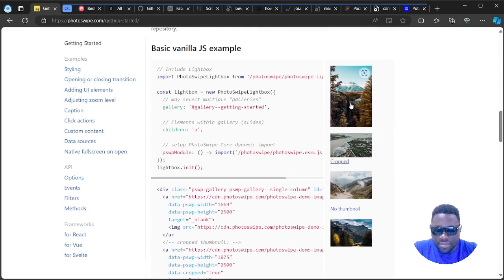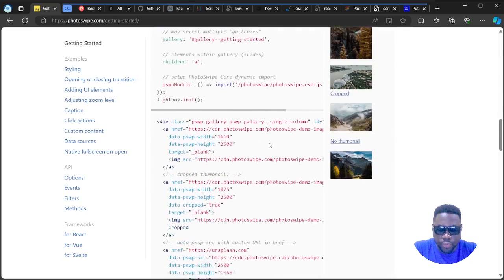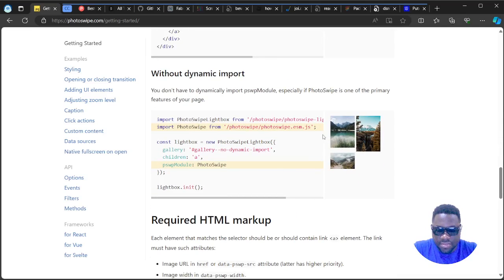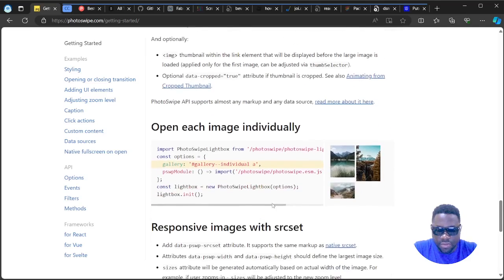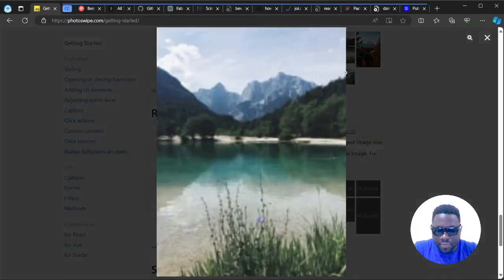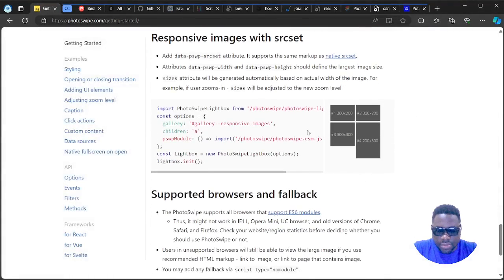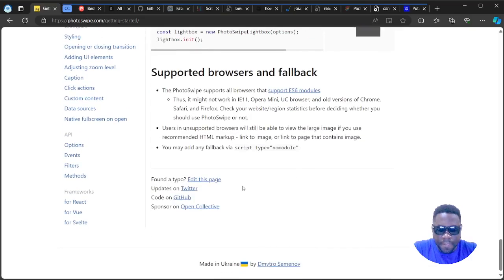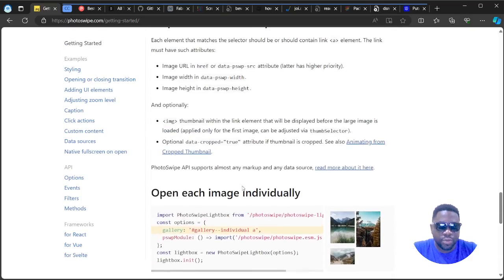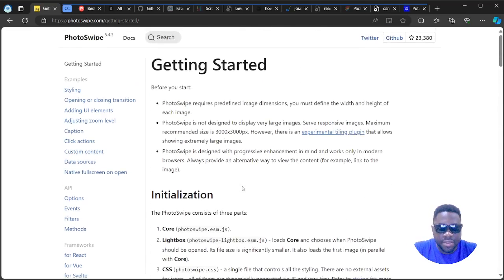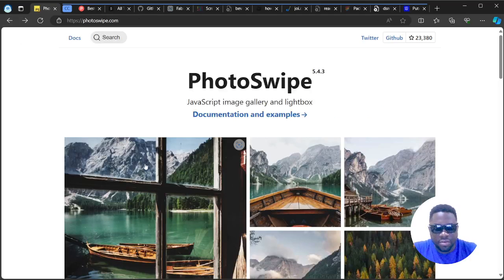And so yeah, you can see some examples of what you can do. And if you scroll down, you can see how it works. Basically, you can set up the different images, set up the functionalities, open each image individually. Yeah, set the dimensions, responsive images, and so many other features as well. Yeah, definitely check it out. It's a little library that can allow you to do just that, display images in a very responsive way on your website or in your web app.